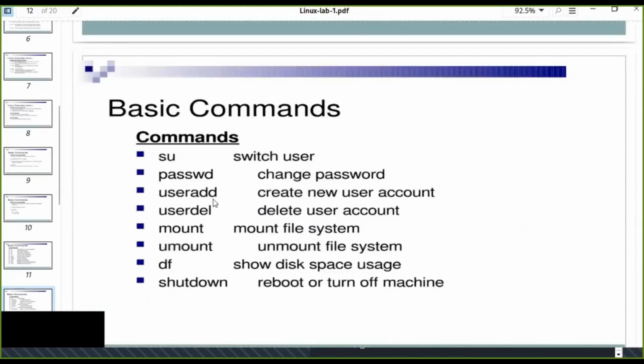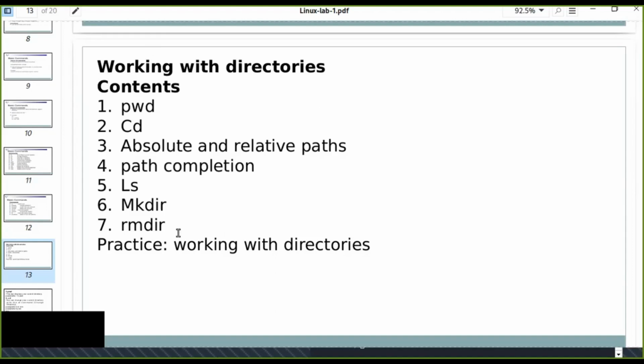Other basic commands you are going to learn are su, switch user, which just switches from the current user to another user. passwd changes the password. useradd creates a new user account, and userdel deletes a user account. mount mounts a file system, umount unmounts it. df shows disk space usage. shutdown and reboot turn off or restart your system. In this tutorial, I'm going to show you some basic commands.